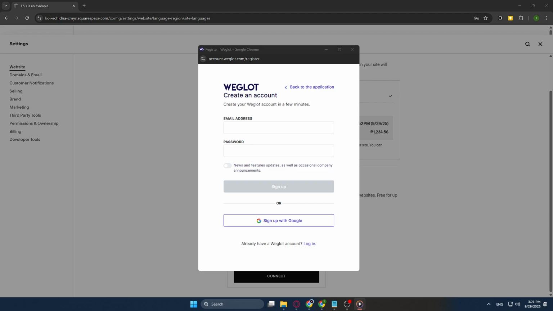Remember, maintaining consistency in design and tone across all languages is key. Good luck and enjoy watching your site grow with its newfound multilingual capabilities.